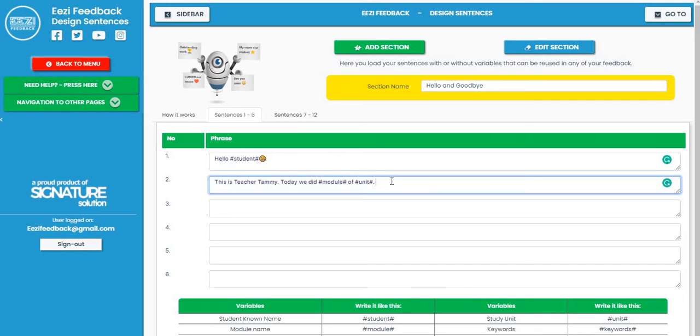Now I want to add the keywords. So, the keywords you learned today were, and now I want Eezi Feedback to pull the keywords for the study unit that I taught. I just do hashtag keywords hashtag. Now I know that my variables are 100% correct, and I know that this sentence will be available for every feedback that I do. Again, you can look below at the variable diagram.